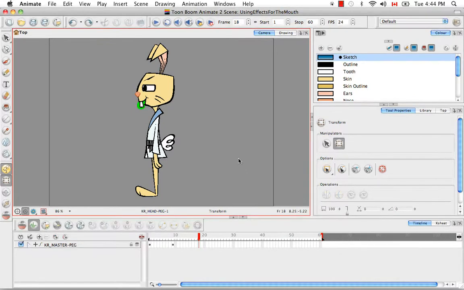So welcome to the tutorial using effects to fix the character's mouth. In this tutorial, I'm going to show you how to use a mask and two color override effects to get rid of this green bubble around the character's mouth, but at the same time create a hole in the head shape of the character so that it looks natural as he's talking with an open mouth.